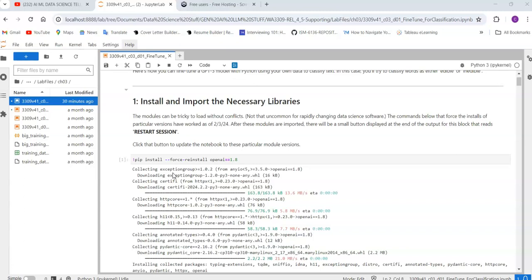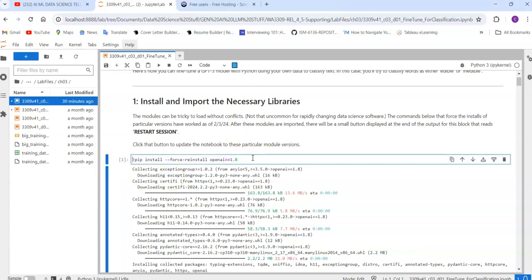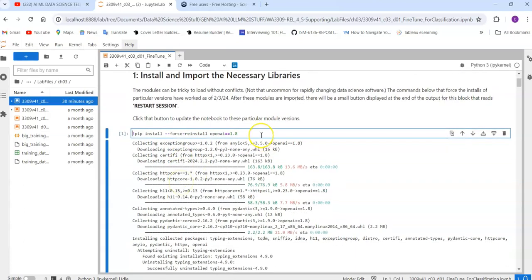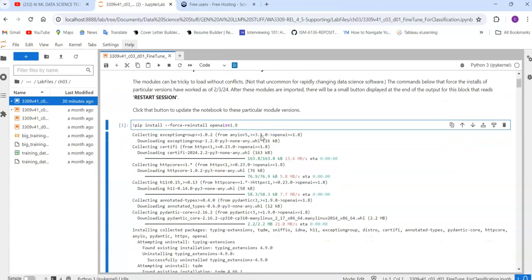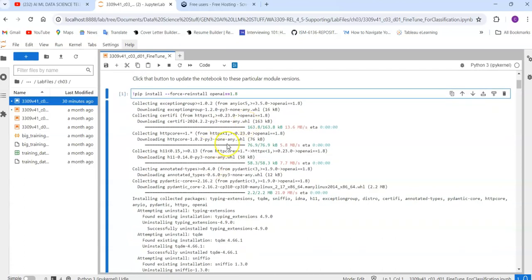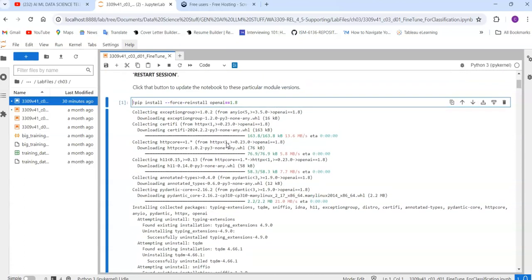So first thing is, before starting any project, you have to install and import the necessary libraries. For this particular project, we have to install the package called OpenAI. This is the command for that: pip install --force-reinstall openai==1.8. So we are installing the 1.8 version. Once you run this command, all the required packages will get installed into your system. This will take a couple of moments, so just wait until it finishes running.